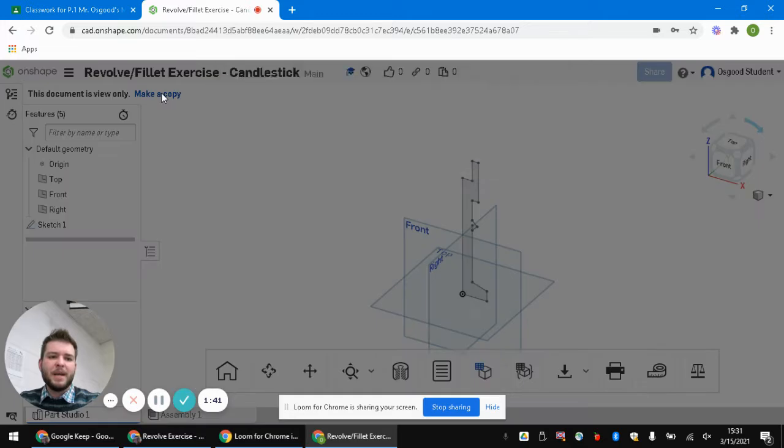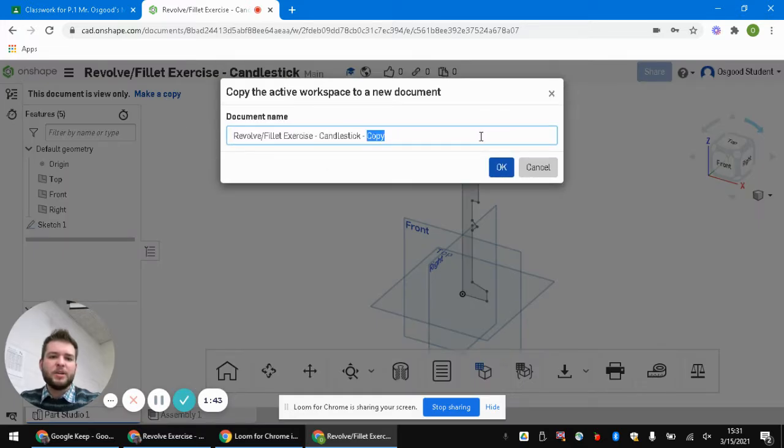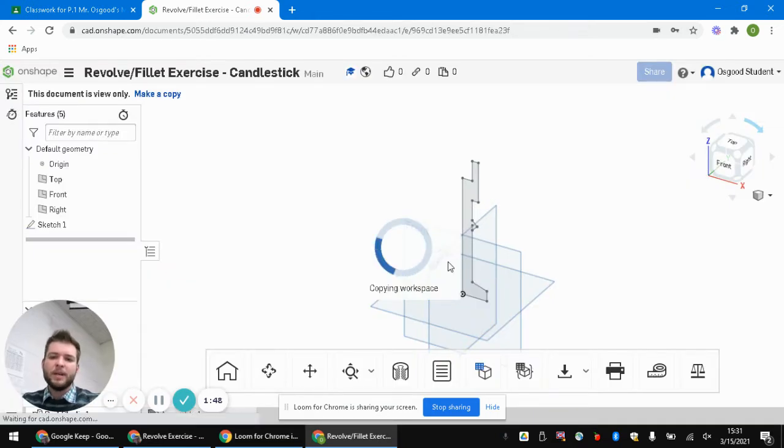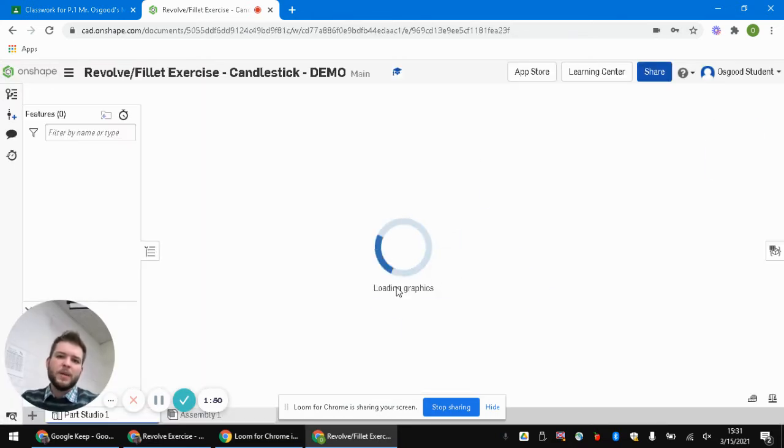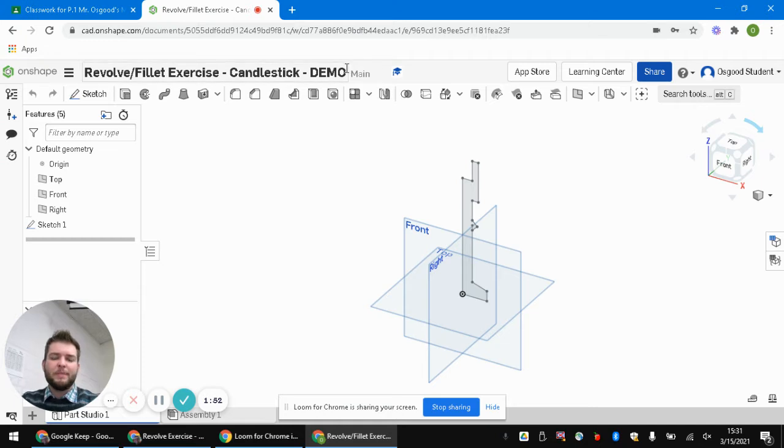And then you're going to go up to make a copy. And you can just put your name after this. I'm going to put demo in big letters because this is my demo that I'm doing for y'all. So, and that is going to give you your copy of this. And a lot of you were successful with that last time. If this is something you had trouble with, please let me know.